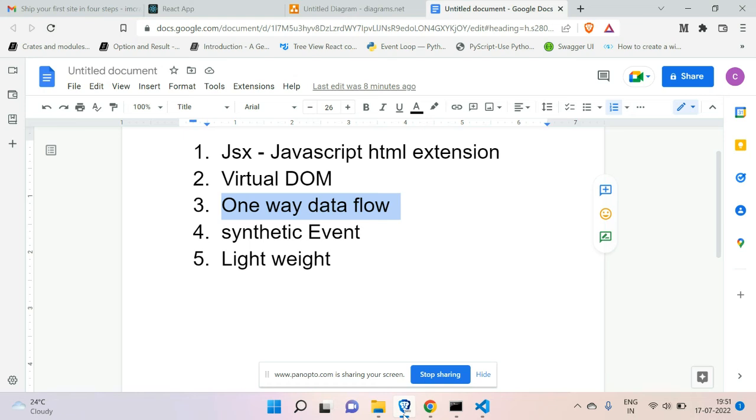Guys, this is Vishal, and today we'll see the features of React and why we should start learning React and why people are using the component based framework. So, let's start. What are the React features?